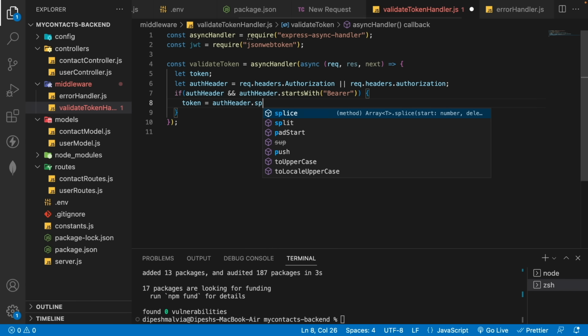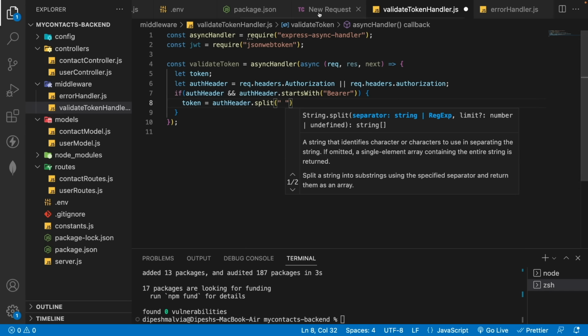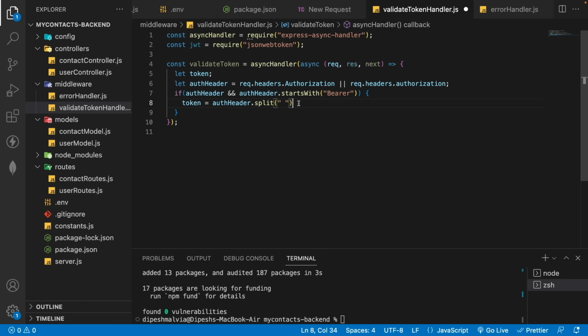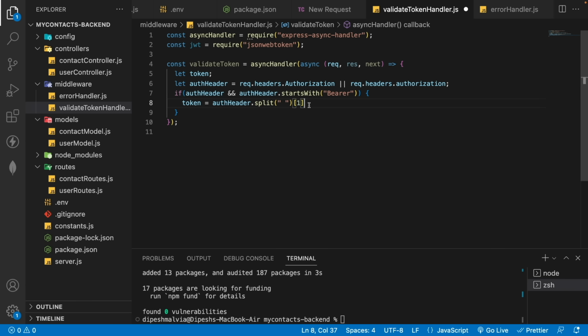So what I will do is make use of a split, and I will split with a space bar. If we go here, you will see that we have a bearer and then a space. So let's split it with the space bar, and then we are going to use the value of the first index. The 0th index will contain the bearer, and the first index will contain the token. So that's where we use the first index. We have the token, and now what we need to do is verify this token.